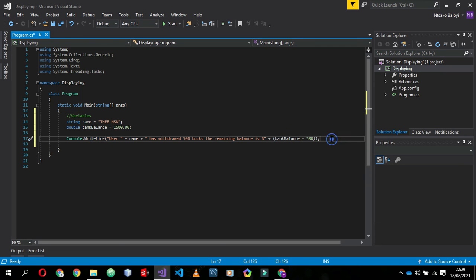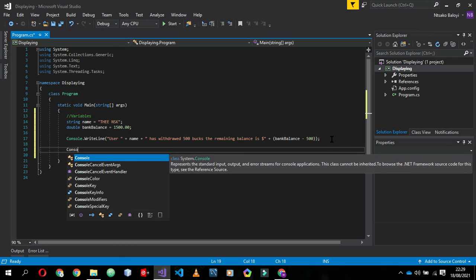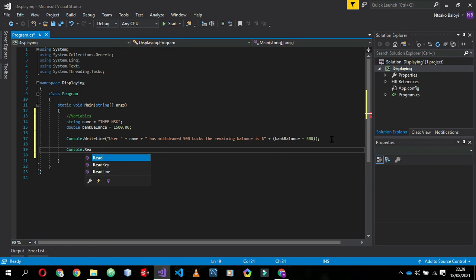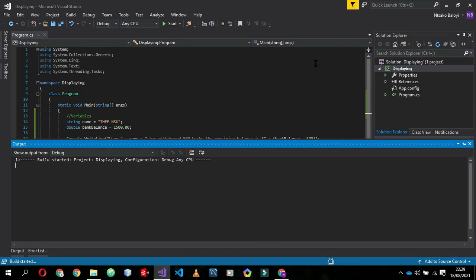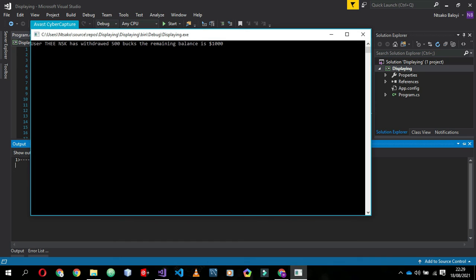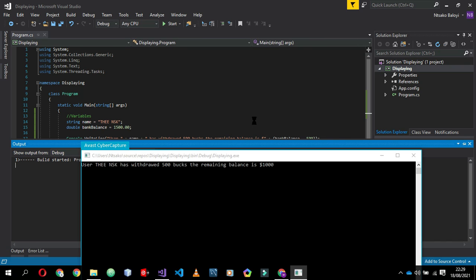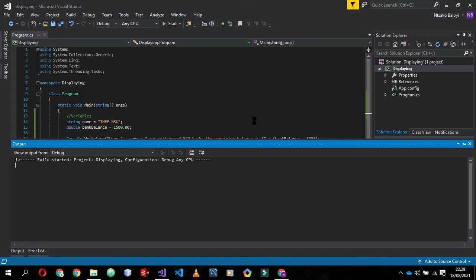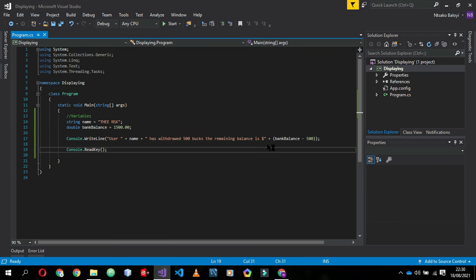This is going to display the line, and then lastly we're just going to wait for the ReadKey so that it doesn't close right after executing. ReadKey, like so. We're going to run it. It says user DNSK has withdrawn 500 bucks. The remaining balance is 1,000. It has subtracted. That is how we add strings together. That's how we manipulate strings. That's how it's called concatenation. It's called concatenation.